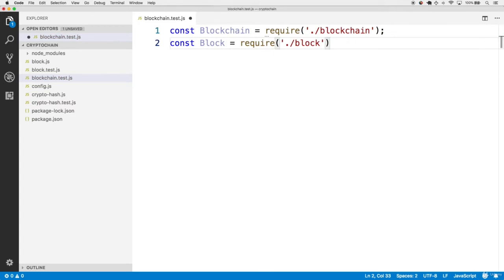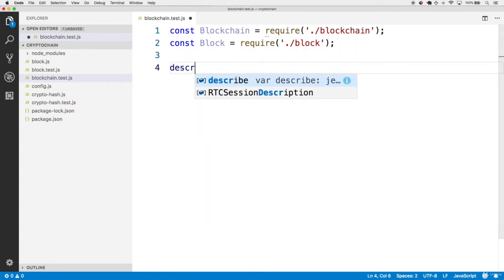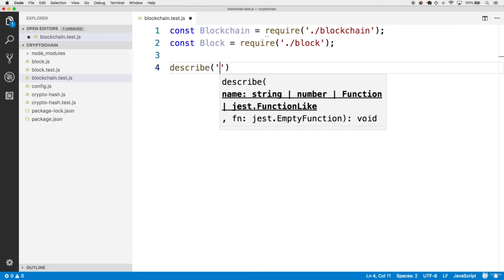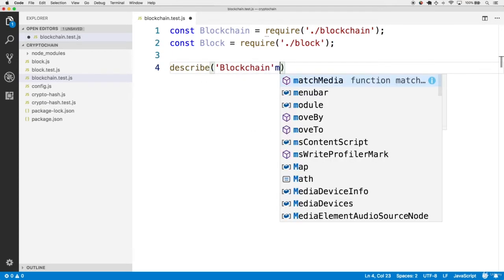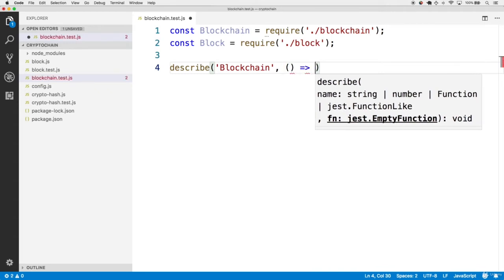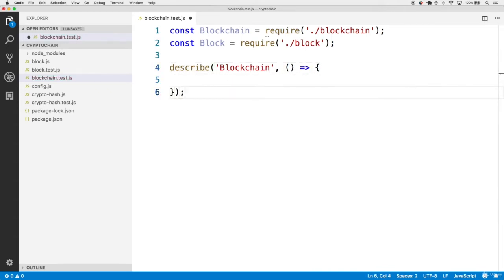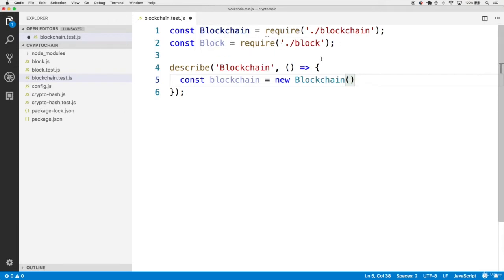So that already exists. Now we can describe an overall block of tests for this blockchain class. So the overall description is blockchain. We have our usual callback function as the second parameter to describe. And first up, we're going to make a blockchain instance that is the result of making a new blockchain class instance. So we have our blockchain class at the top, and then this blockchain local instance is lowercase and is the result of making a new blockchain object.